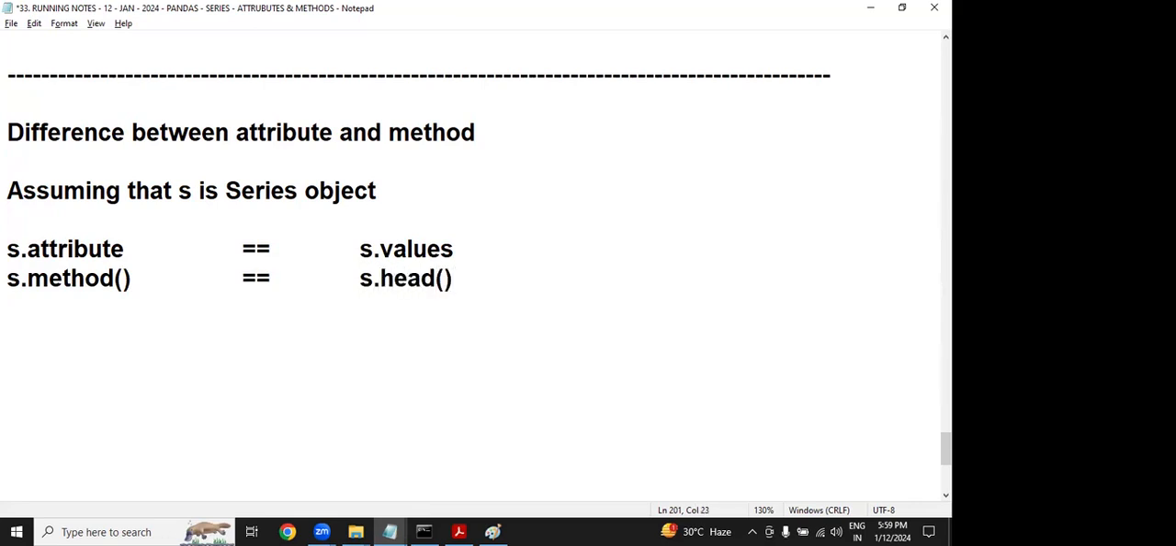It's very simple. When I'm talking about an attribute, there is no parenthesis symbol. Please focus on this. When I'm talking about an attribute, no parenthesis symbol. When I'm talking about a method, the parenthesis symbol is really required. Did you understand? Kusuma Reddy, seriously super.